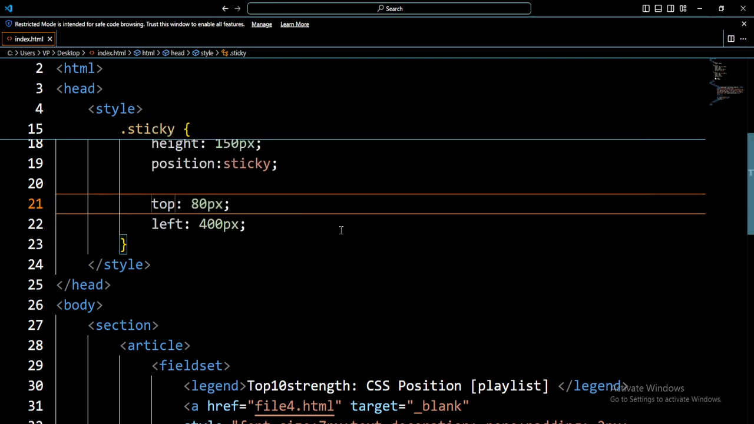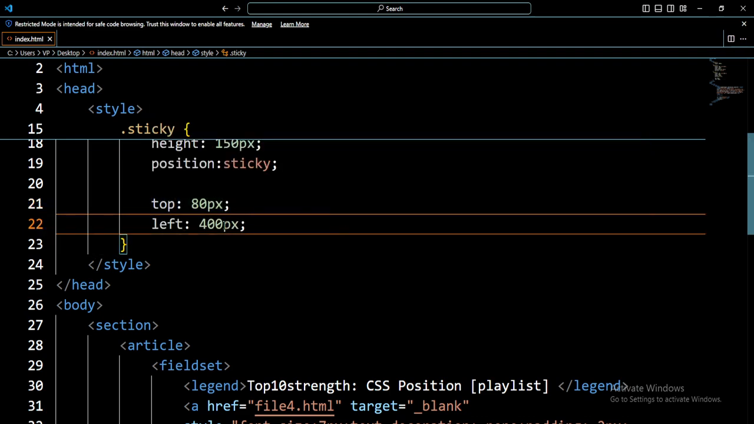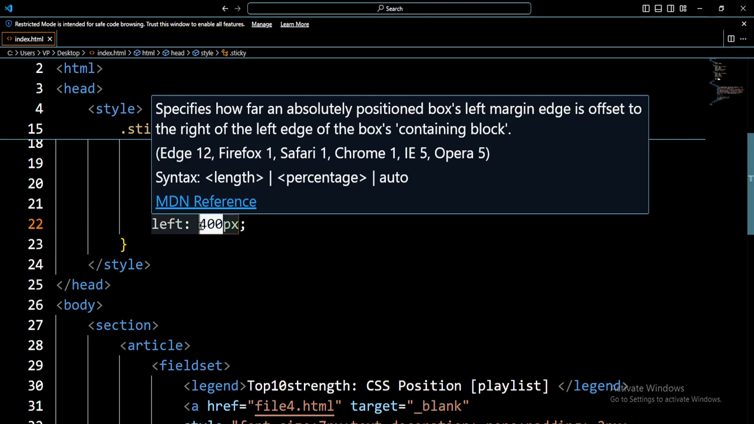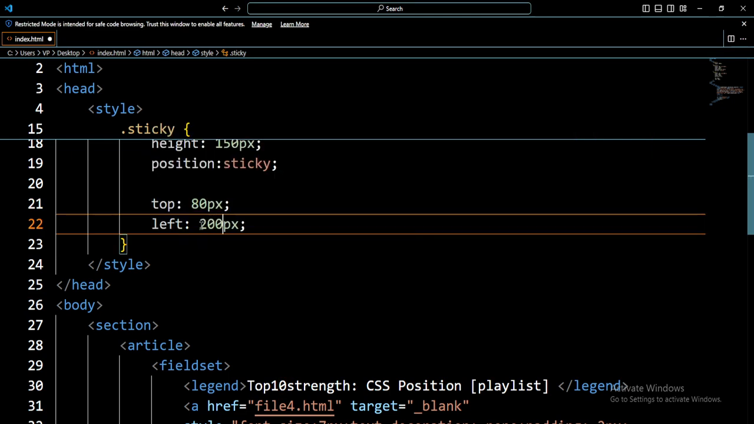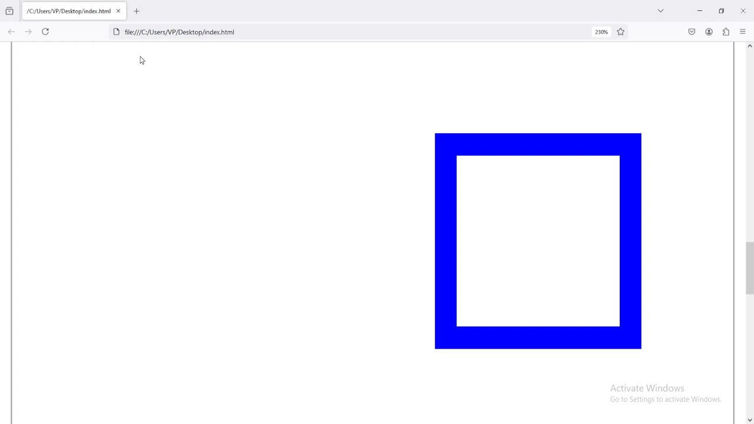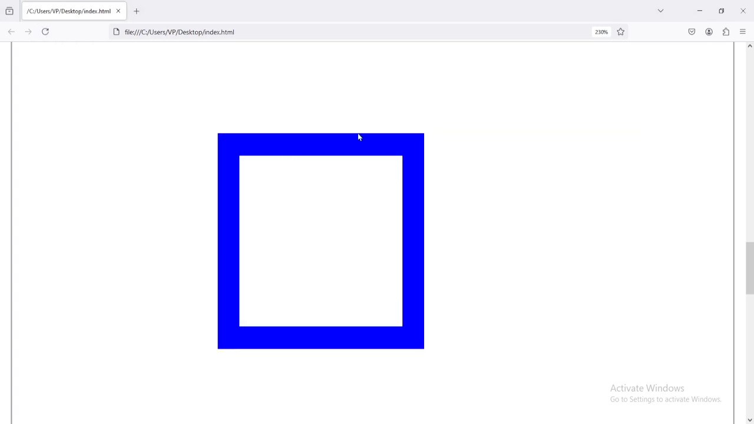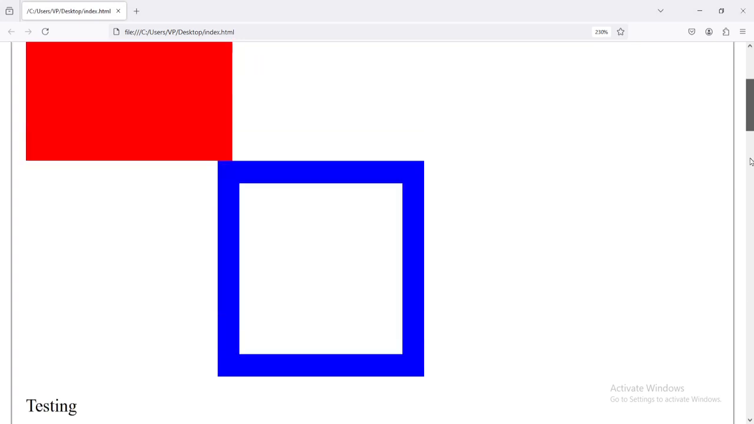So I want you guys also to practice this, because practice makes perfect. This one of 400 pixels also, when we decrease it to 200 pixels, I'm going to see it's going to come back to the left side. Can you see now? So that's how the sticky works.